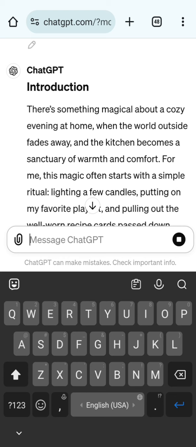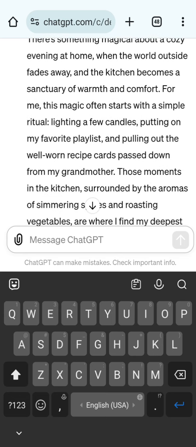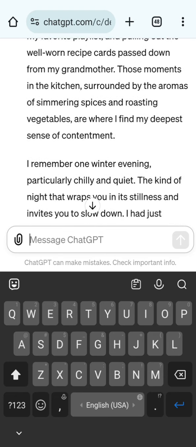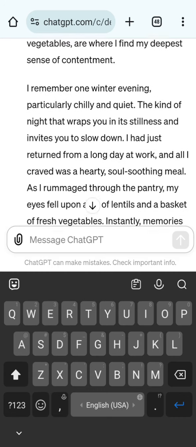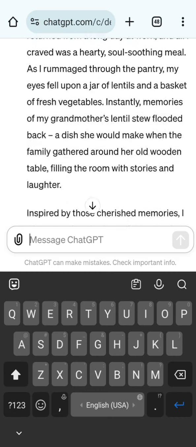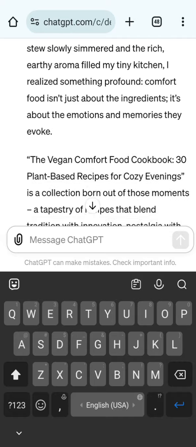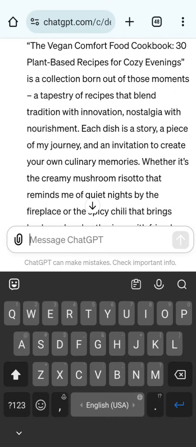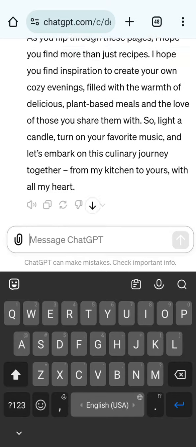Yes. So let's see. "There's something magical about a cozy evening at home, when the world outside fades away and the kitchen becomes a sanctuary of warmth and comfort. For me, this magic often starts with a simple ritual." And it's almost reading like a magical kind of fiction story. "I remember one winter evening." It can be funny at times. This is what happens when you're using ChatGPT: if you're not inputting your own personal story or anecdote, it can be funny.